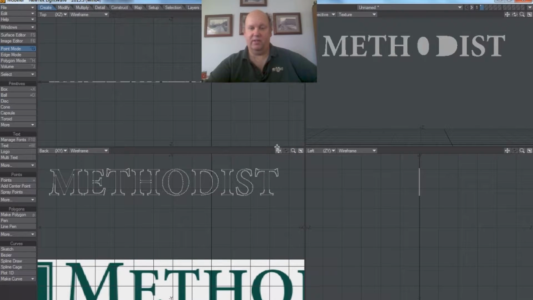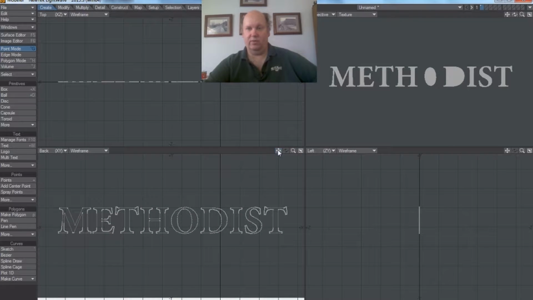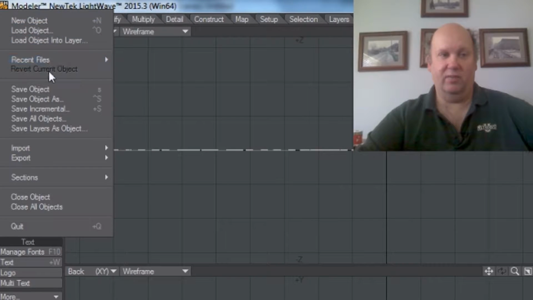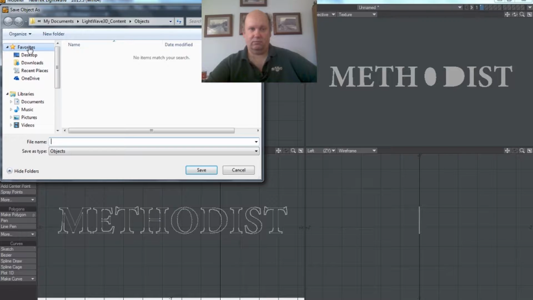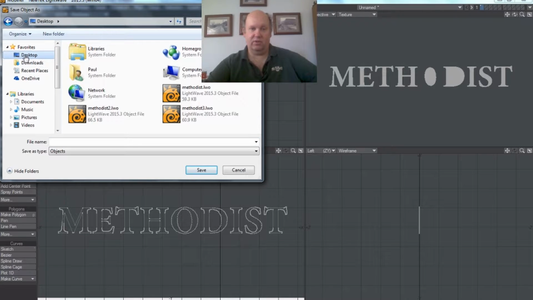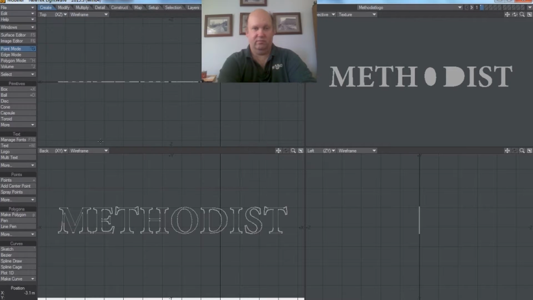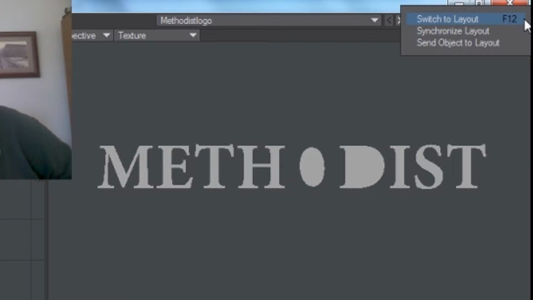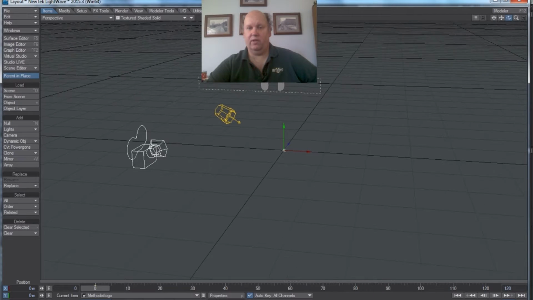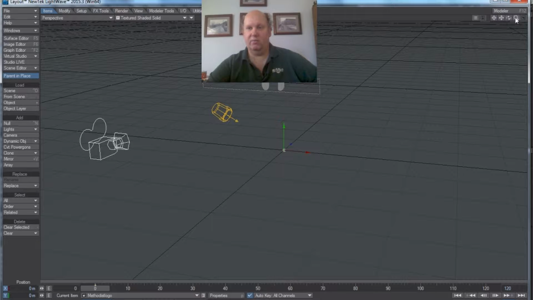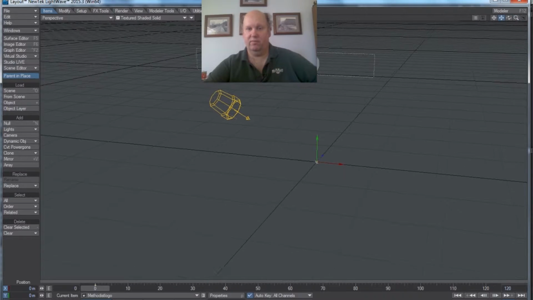And if I move in on this a little bit, we can see what's going on. Alright, so what I'm going to do first is I'm going to save this object. I'm just going to put it on the desktop. I'm just going to call it Methodist logo. And then I'm going to skip ahead a little bit. I'm going to go way up here, and I'm going to choose Send to Layout, which I have running. And if we look at layout, we can see we've got an even bigger issue here with the text.